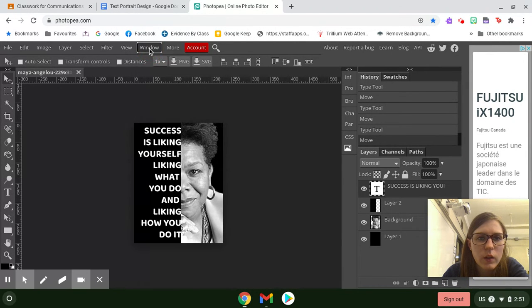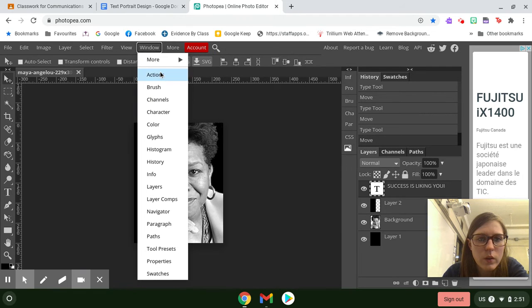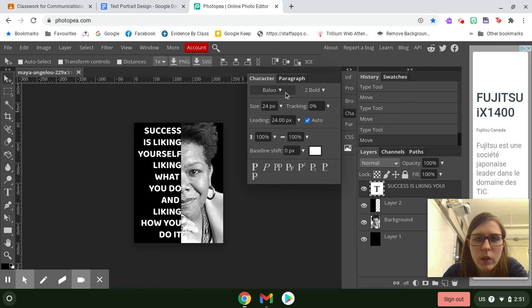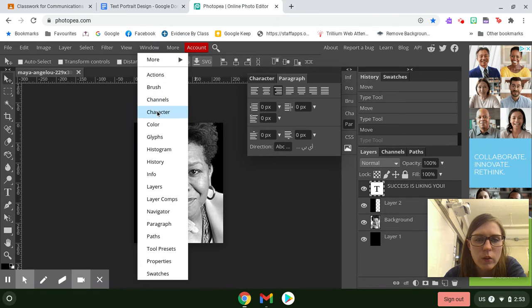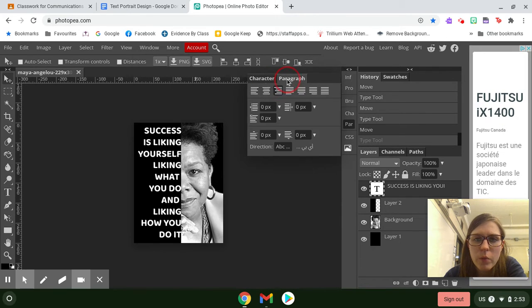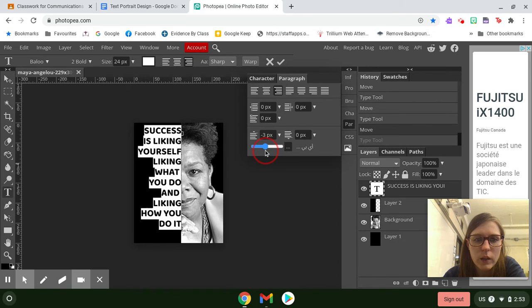So I'm going to click on, what do I need to click on? Window, and then character. Okay, so I'm in Window, Character, and I'm going to click from the character to the paragraph. And I'm going to select my text. So again, making sure that I'm in the text tool, I'm going to select the text, and I'm going to reduce this number into the negative so that I'm bringing my text closer together.